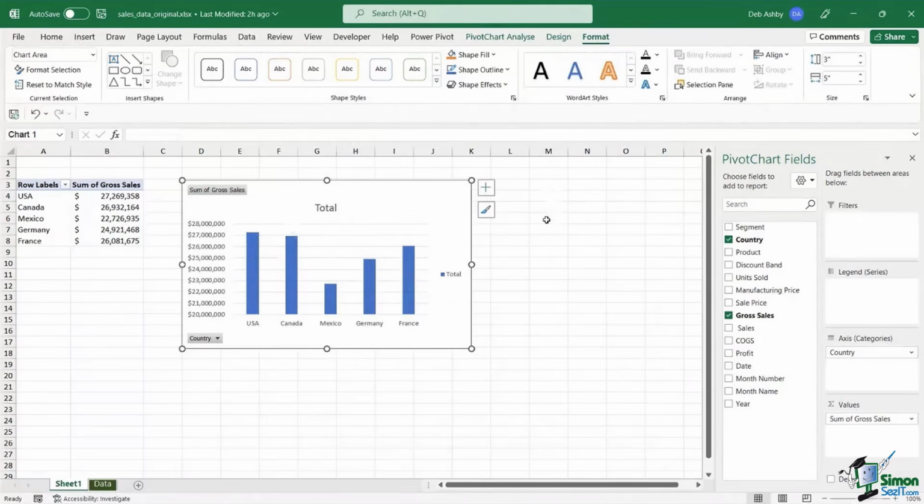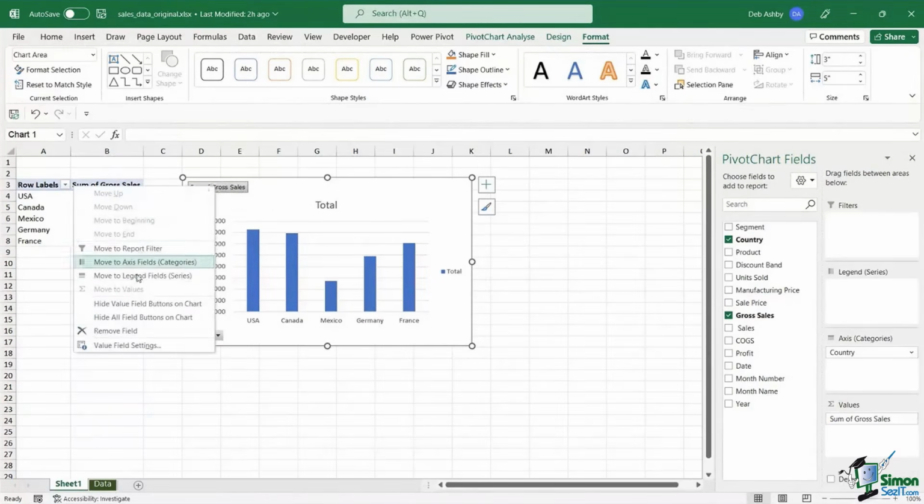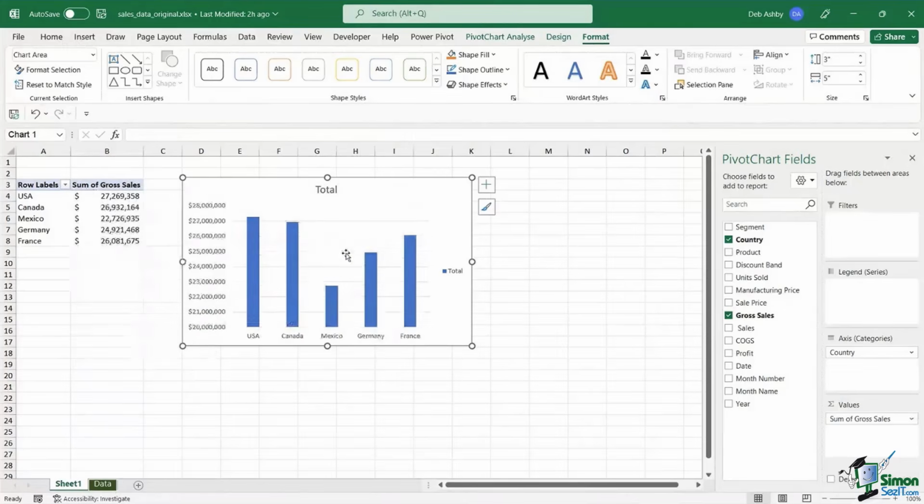Now we could make this look a lot nicer. We could spend a lot more time formatting this. I am going to show you a couple of little tricks here, which I think are worthwhile. Once we get our pivot chart into here, in general, I tend to hide these gray filter buttons. So I'm going to right click and say hide all field buttons on charts. I like to keep my charts looking as clean as possible. In general, I remove everything that I don't need.